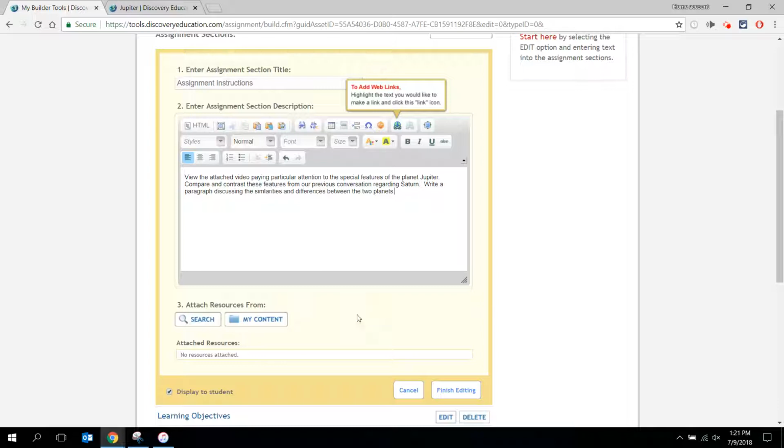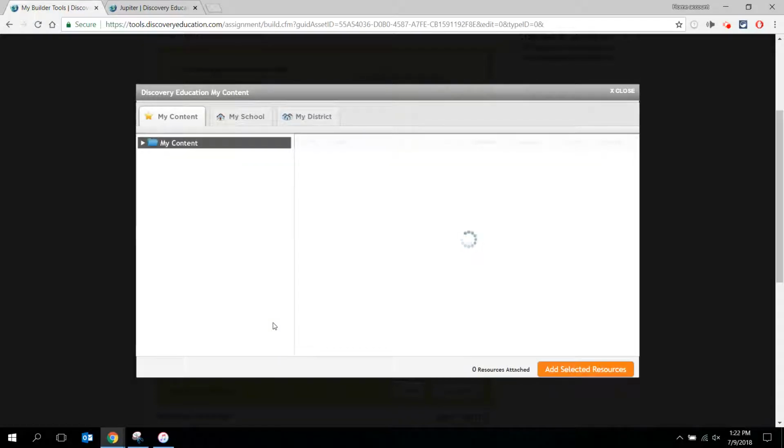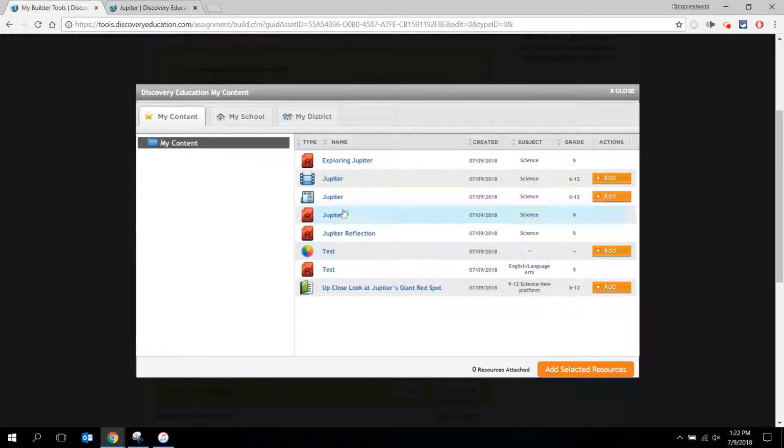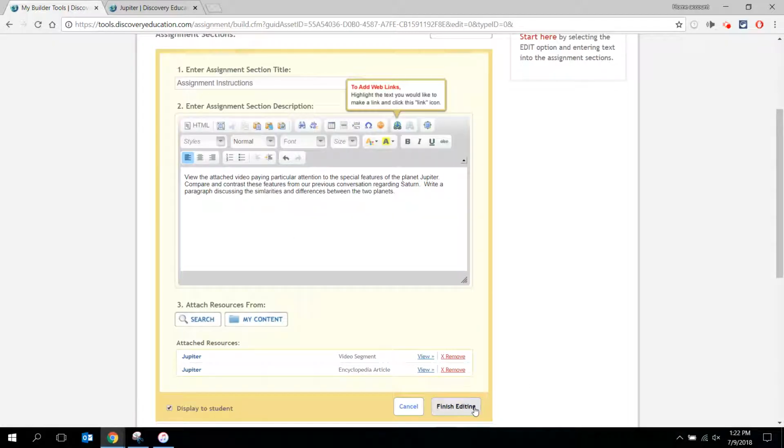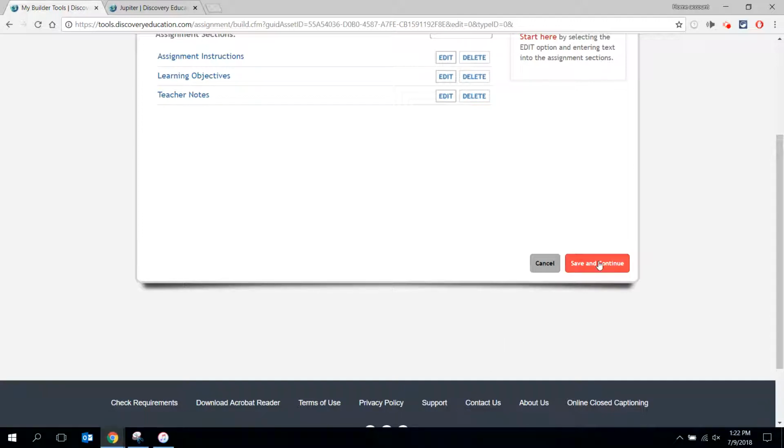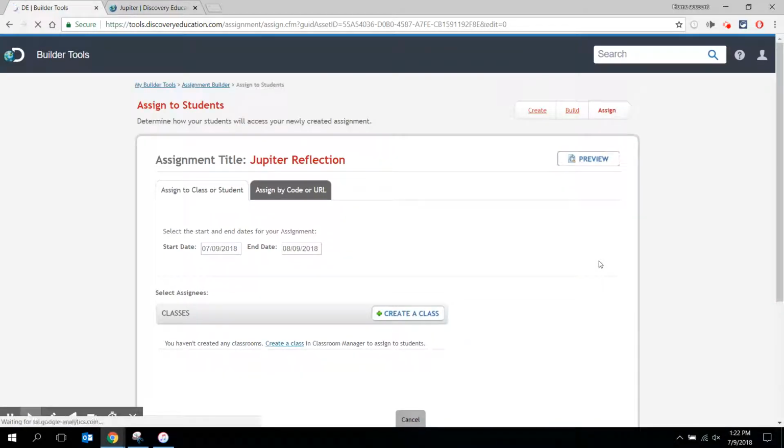Now I'm going to attach a resource from my content because I've already tagged a video that I'd like. And I'm going to take this video and add that. And I'm also going to add this article for extra support. Add selected resources, finish editing, save and continue. You'll notice that I did not add anything under teacher notes. I could do that if I wanted. The teacher notes are viewable for colleagues. So if I share this assignment with others, they can see more information about what I'd like to talk about.